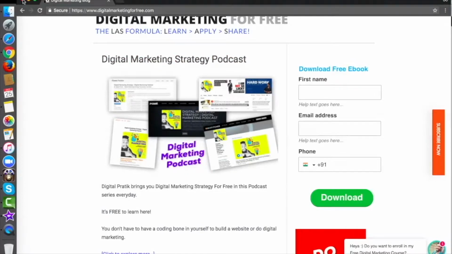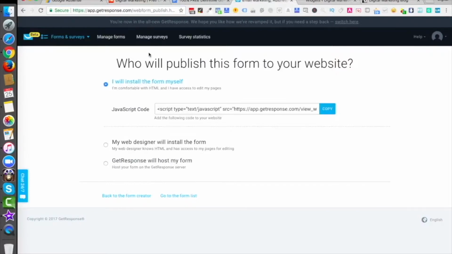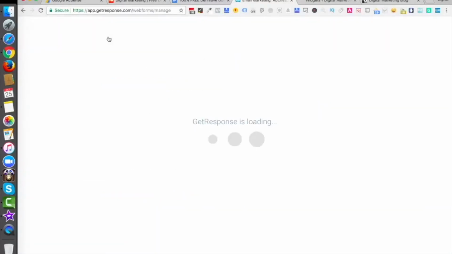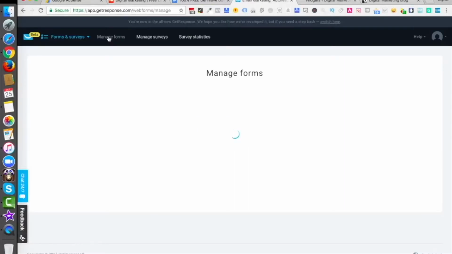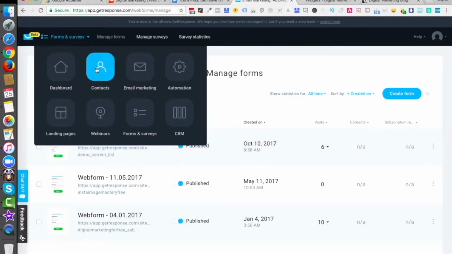So how do you change this for a better user experience? I'll let you know in a while. But what has happened just now is I've just got a lead. All right, and where do you see those leads? You actually go to your manage forms over here. You see the statistics for just the visits. But to see whatever leads you are getting, you actually have to go into contacts right over here.